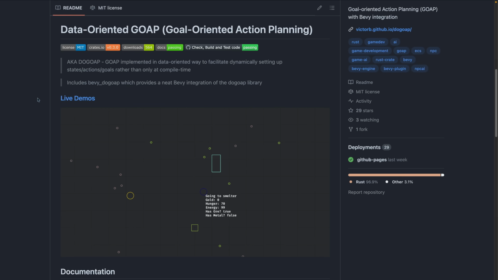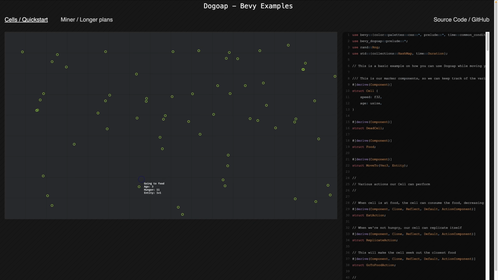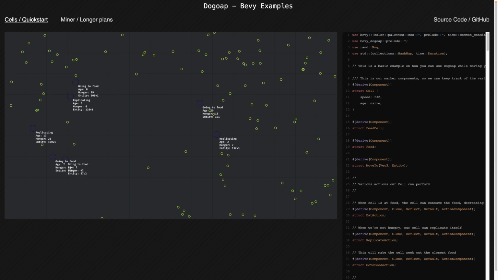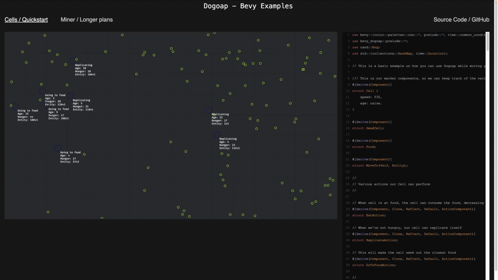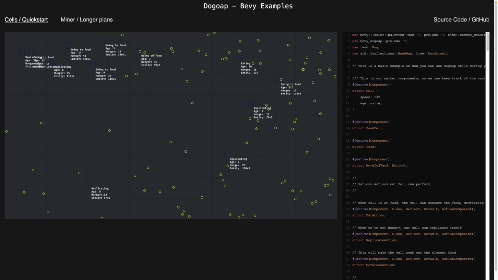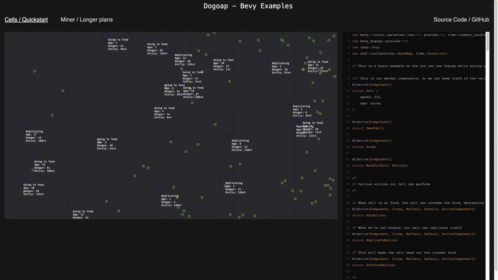And Dogoap, or Dogoap, depending on how you want to pronounce it, is a data-oriented, goal-oriented action planning library for Bevy. The crate sits somewhere between utility AI and hierarchical task networks, which is the crate we just talked about. This project has two crates, Dogoap, a data-oriented GOAP planning library, and Bevy Dogoap, a Bevy library that integrates Dogoap with Bevy. Why would you use this?